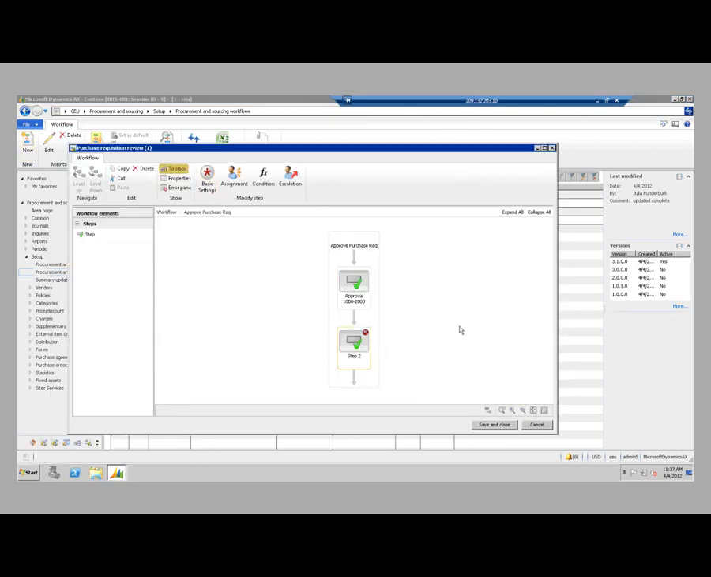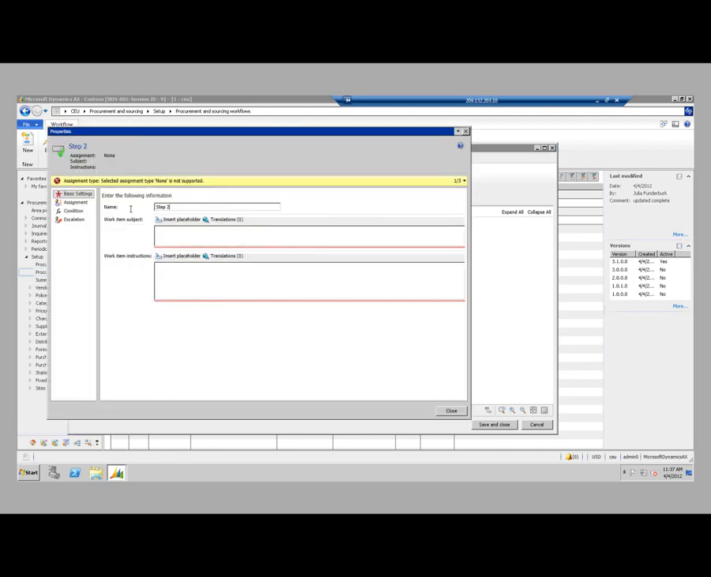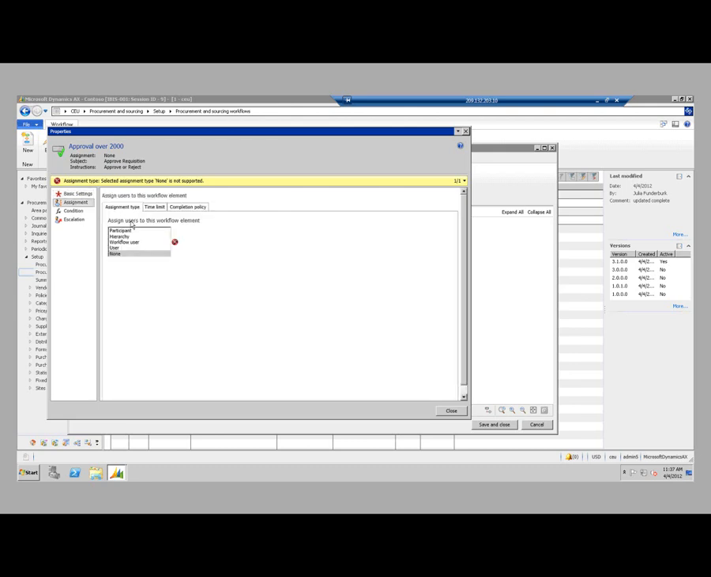For the second step in this process, you will then need to define that. We'll say approval for over 2,000. Subject and instruction. To specify who this is assigned to.